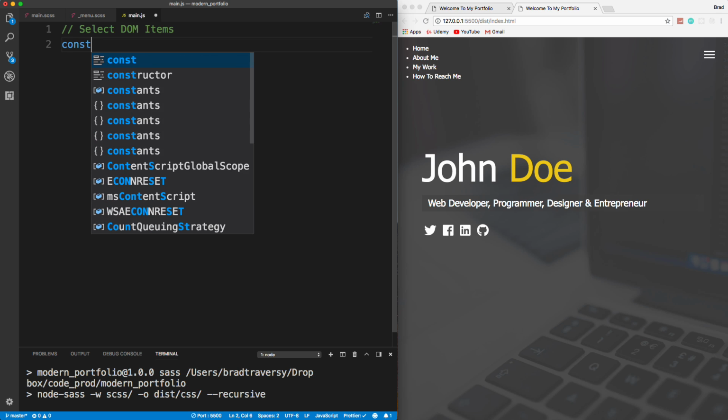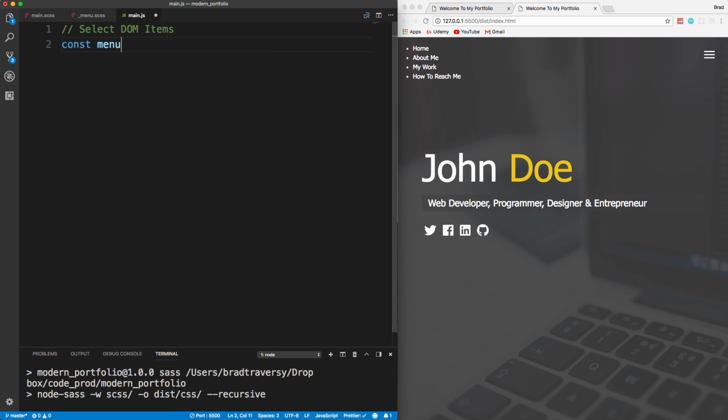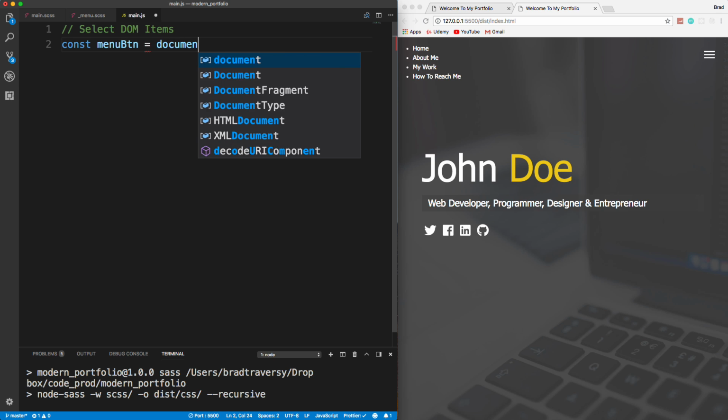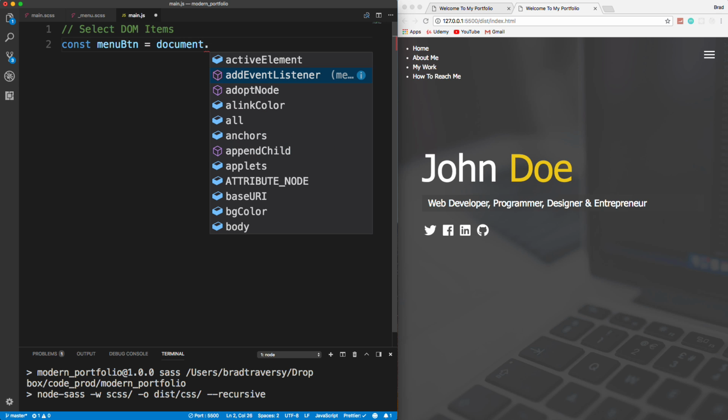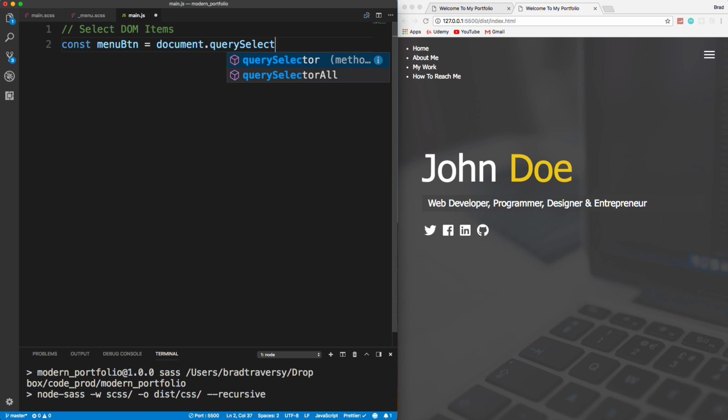So let's say const, we'll create a variable called menuBtn and set that to document. We're going to use the document property here, and there's a method called querySelector, which will do just that. It'll select whatever we put in here. We want to select the class of btn-menu. Okay, so querySelector works just like jQuery in terms of selection. You can use classes or IDs or just elements, whatever you want, any kind of selector.